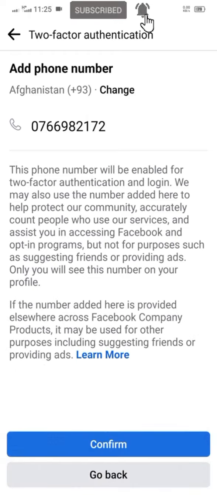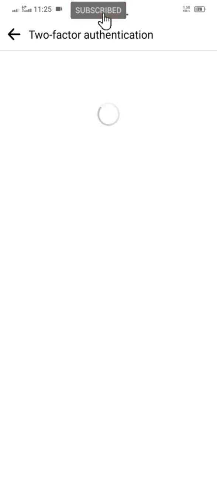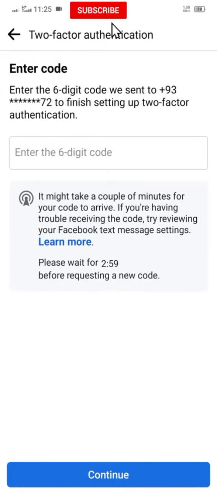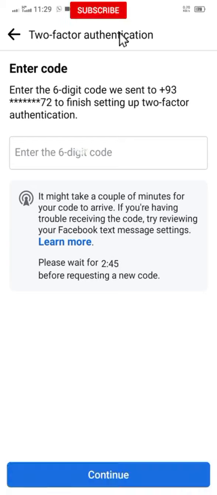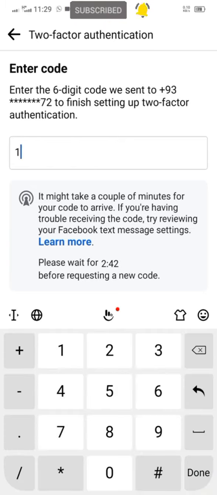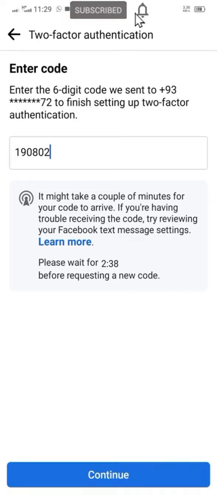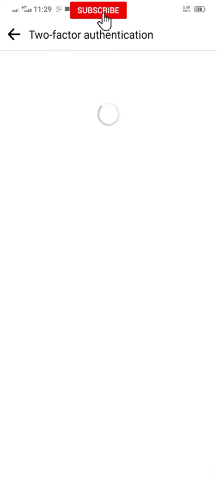After confirming your phone number, you will receive a text message on your phone. Inside the text message, there will be a 6-digit code. Get the code from your phone, enter the 6-digit code here in this text box, and click on continue.